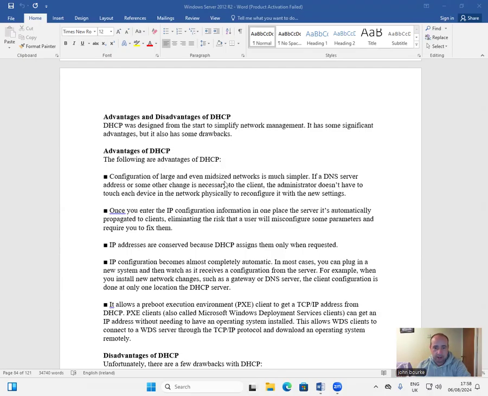Configuration of large and even mid-sized networks is much simpler. If a DNS server address or some other change is necessary to the client, the administrator doesn't have to touch each device in the network physically to reconfigure it with new settings. Once you enter the IP configuration information in one place, the server automatically propagates it to clients, eliminating the risk that a user will misconfigure some parameters and require you to fix them.